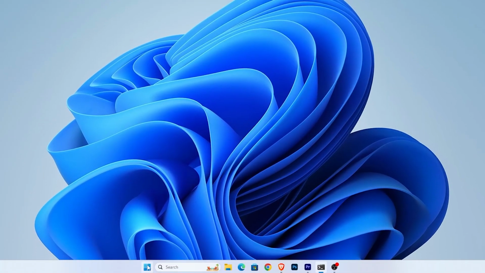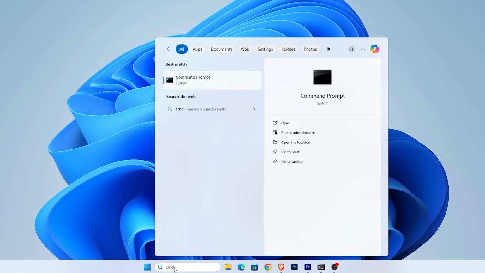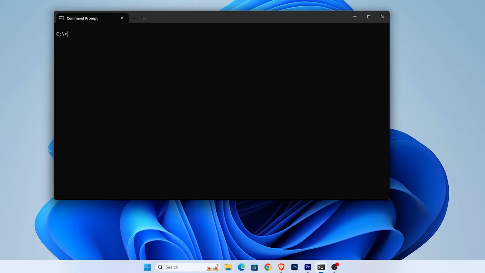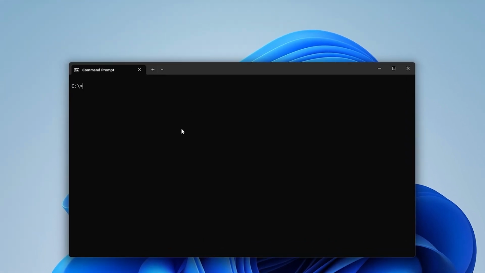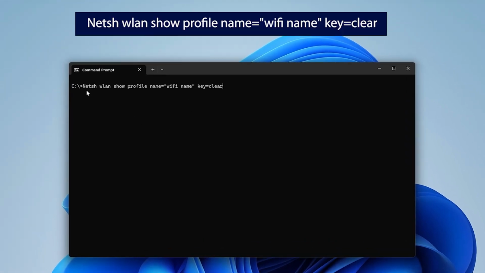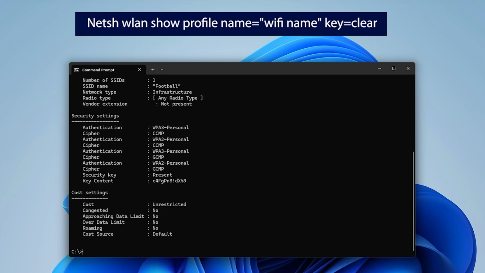You can also use the command line interface. To access the command line environment, type cmd in the search box. This command will show you the Wi-Fi password. Just replace Wi-Fi-Name with the name of the Wi-Fi network for which you want to see the password. You can find this command in the video description.